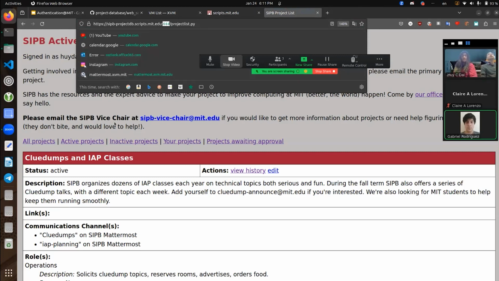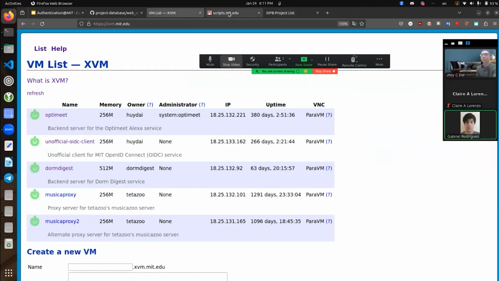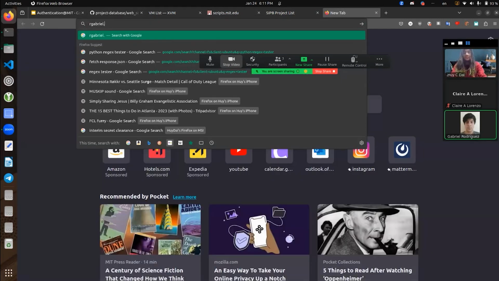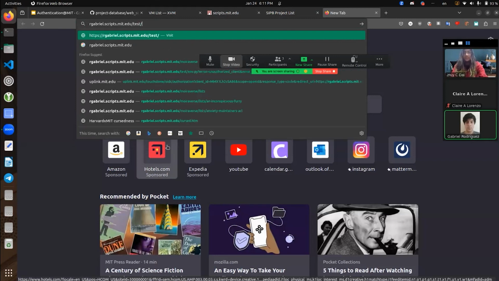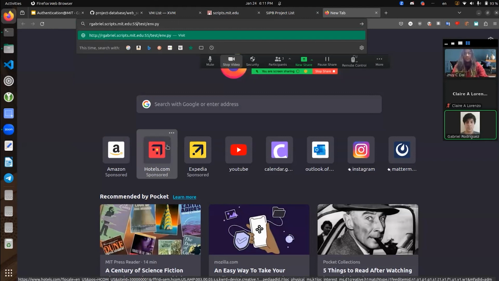It's a similar process to what we did earlier with xvm.mit.edu. What Gabriel was just explaining was that under the hood, when you authenticate successfully, it will just be in an environment variable that you can access from your script, and it will give you the identity of the user who just logged in, which is usually their email. Does that make sense so far? Anything? Yep.